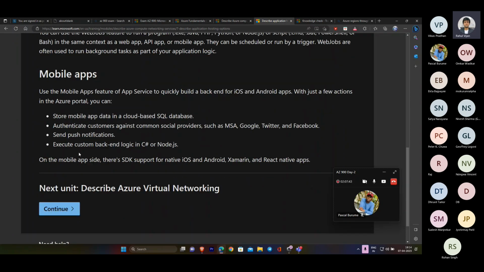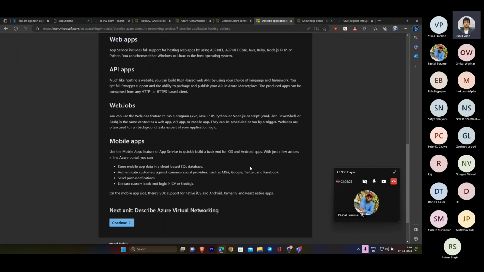Then execute custom backend logic in C# or Node.js. So if you want to execute any particular logic that you want to run in your backend, then you can write that in C# or Node.js and execute it in this particular service. Also, there is SDK support for native iOS and Android, Xamarin, and React Native apps.